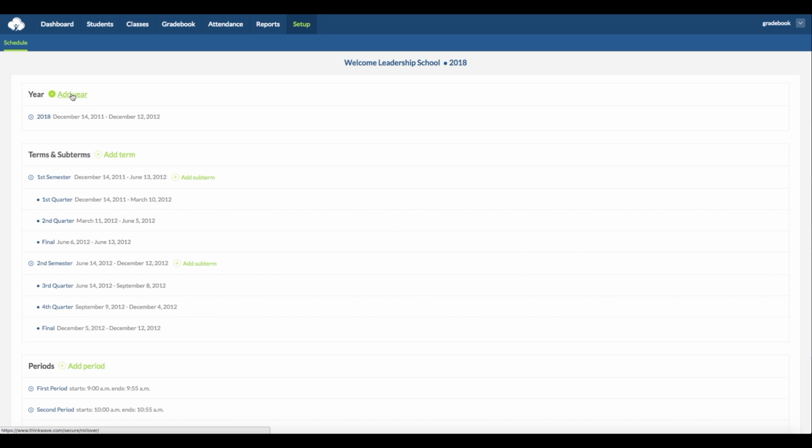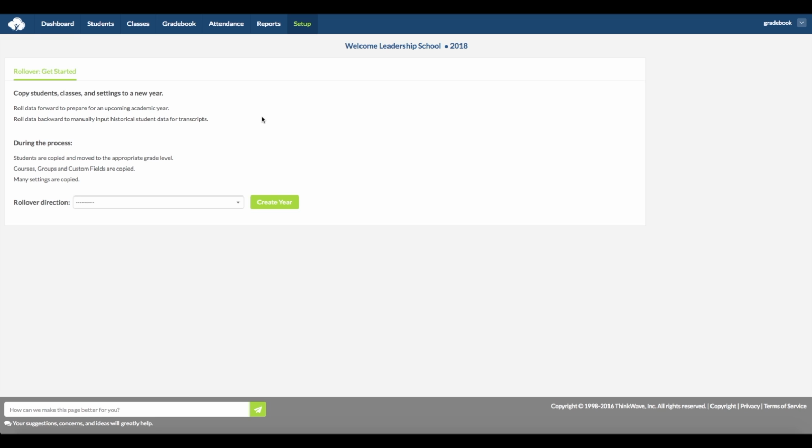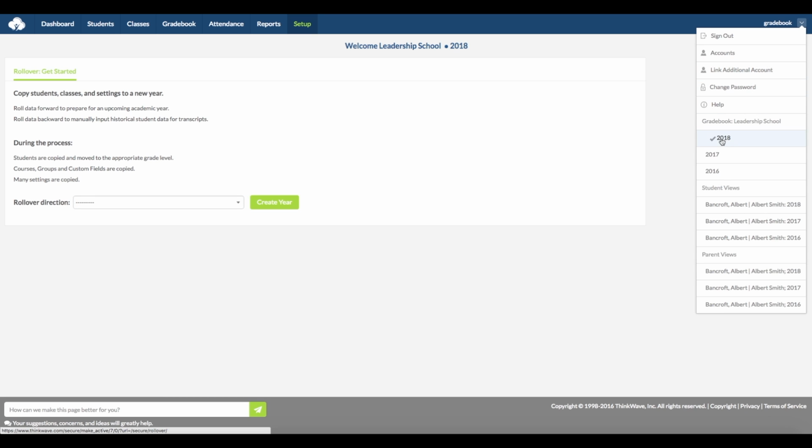To add a year, click on Add Year at the top left. This adds a school year using the rollover method. Here it will copy all of the students, classes, and settings to the new or previous year. Select the rollover direction you want from the pull-down menu. Roll over to the next year carrying all the data with it, or roll over to the previous year and input historical data. Then click Create Year. To select a different year at any time, you can click on the pull-down menu at the top right.